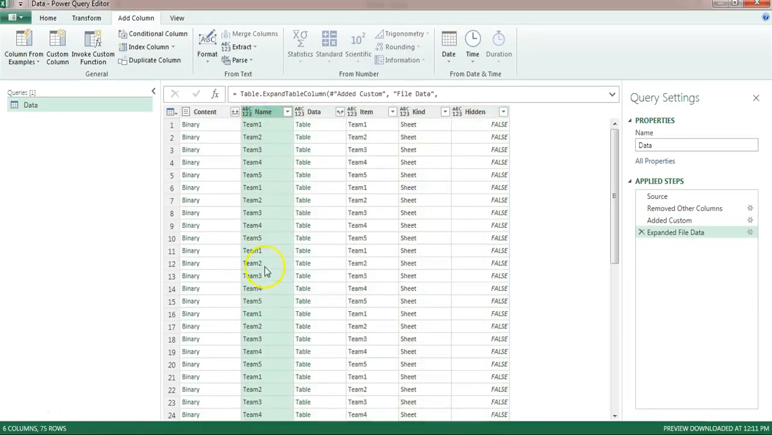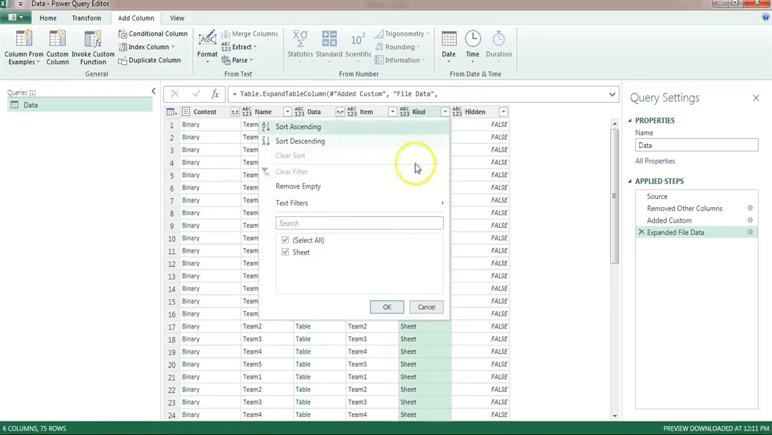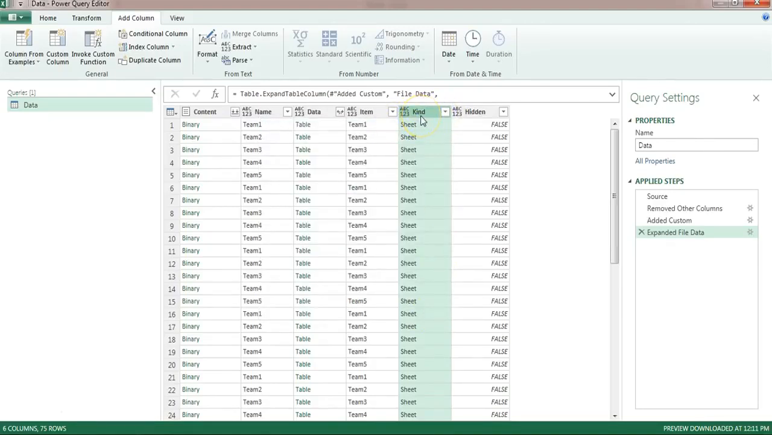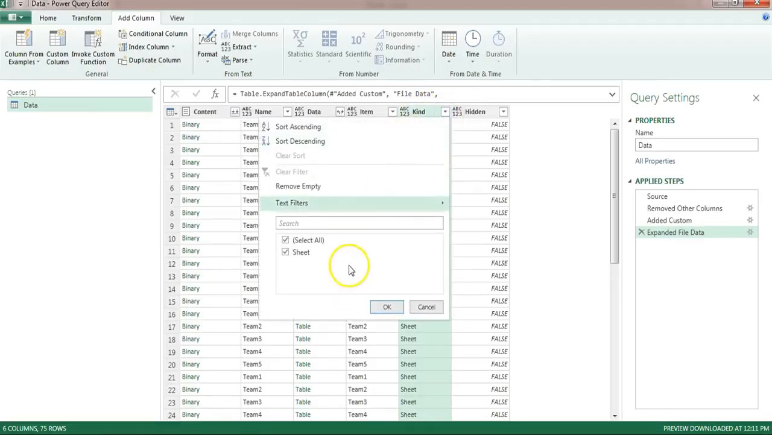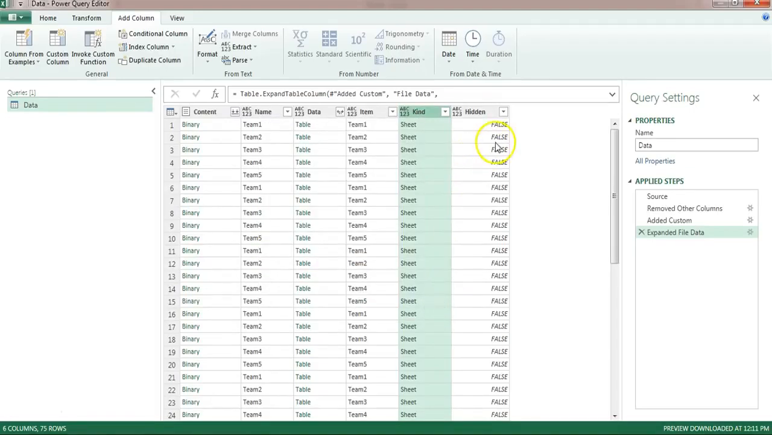For those workbooks, we have the name. Name is the worksheet name, because in one file there are multiple worksheets. So this is the name of the worksheet. Then we have the data here. Then we have item, and then we have kind, which is Sheet. So you can see it is all sheets. If there is any name or table available there, then you will see some other kinds also. Then you can select the sheet from here. Alright, we have only one kind, so we don't need to put any filter.